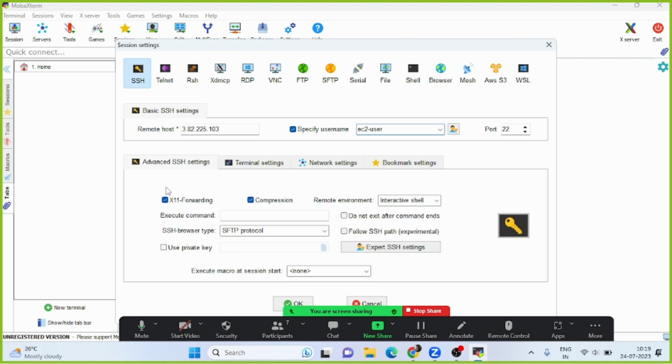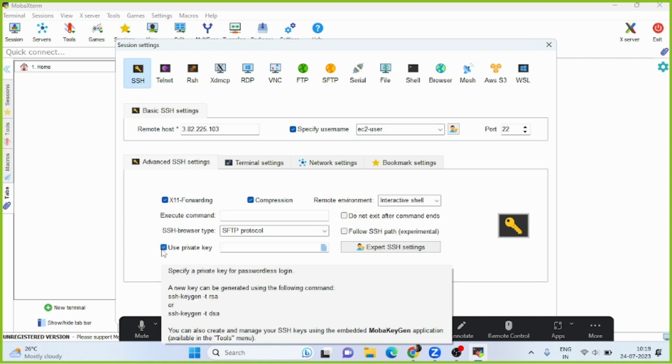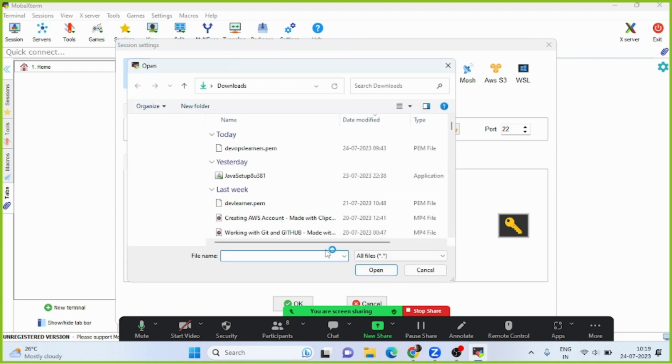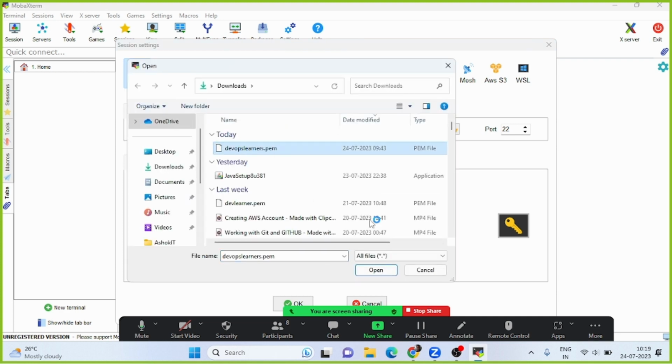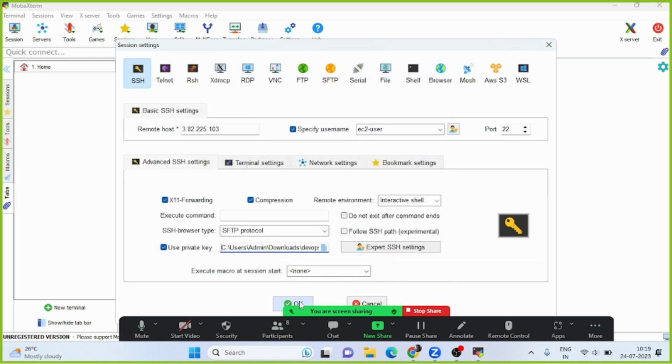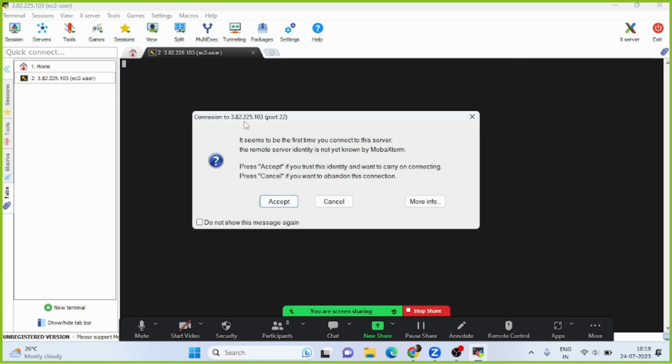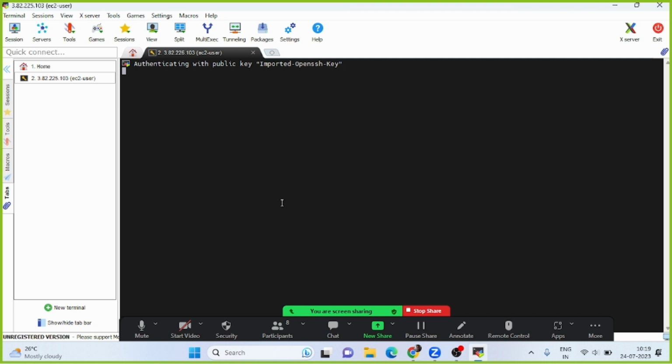Advanced SSH settings. Use private key. Last time I downloaded one key, and I am using the same key only, DevOps learners. Click on open, and click on OK. Now it will come to our instance. Click on accept. Okay, this is the thing.